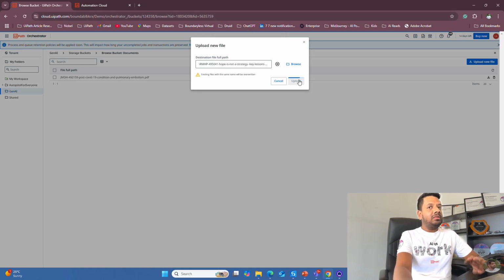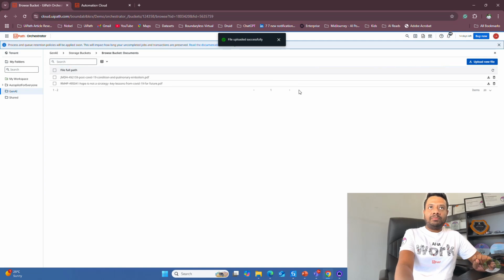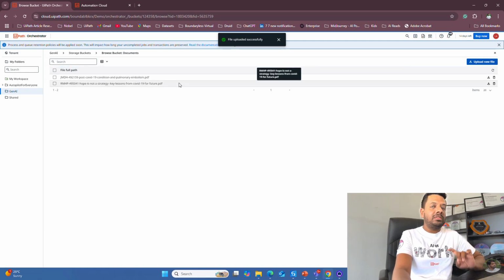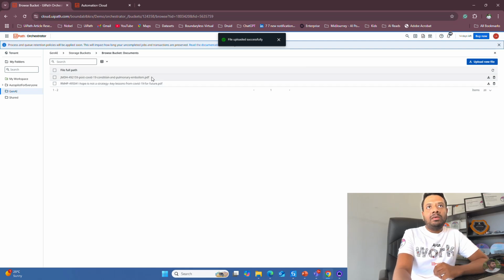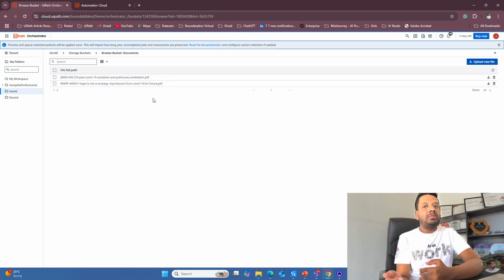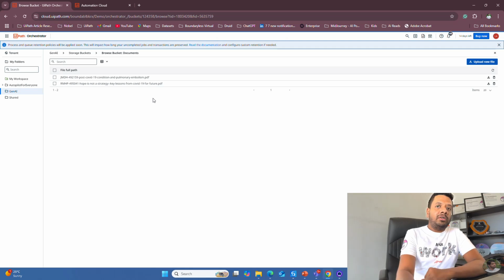I'm not adding the third one because I want to use that for another example. For this video, we'll just use these two documents. So this is the first step. You created the storage bucket, then you loaded the data to that storage bucket.